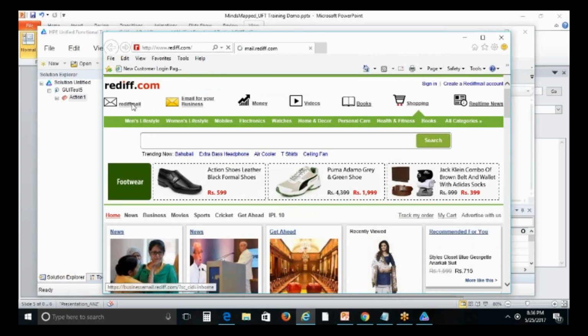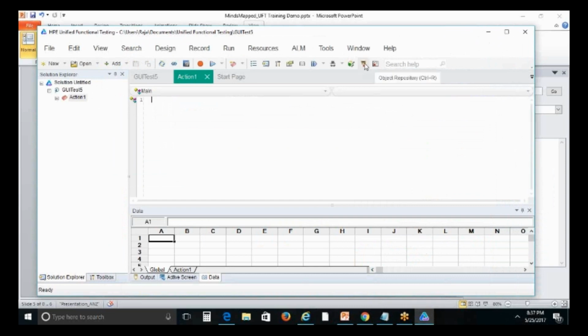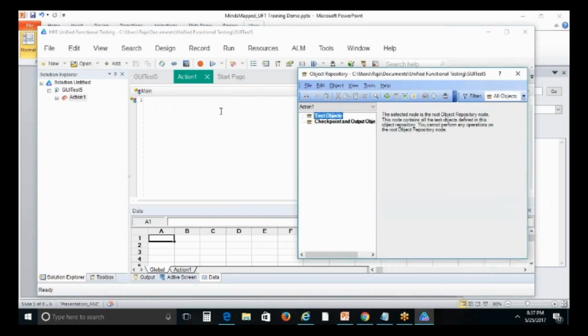So I'll go to the email. If I go to my object repository, I will be having a plain repository because I have not added any of the objects. By adding, I mean if I record also, the object will get added. So if you see, it's blank now.